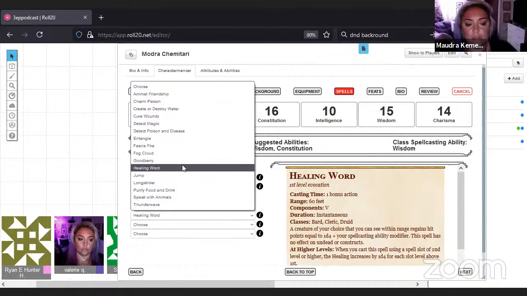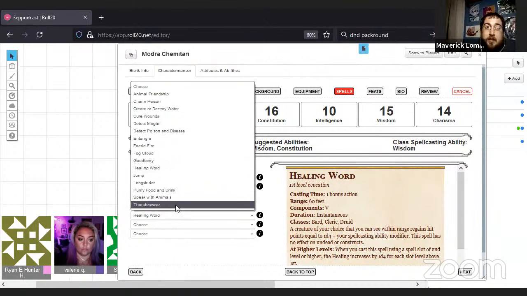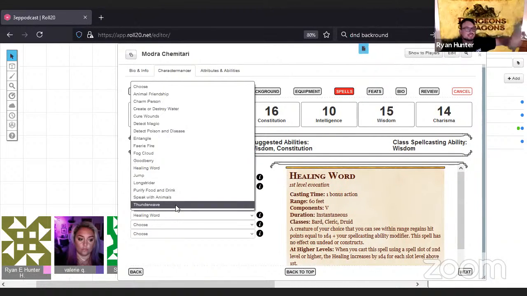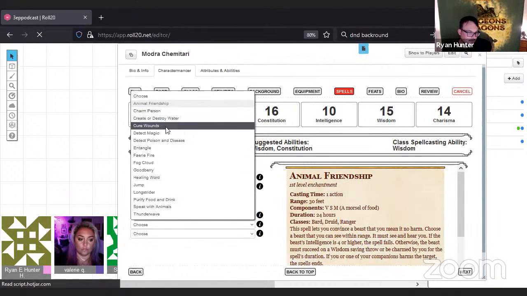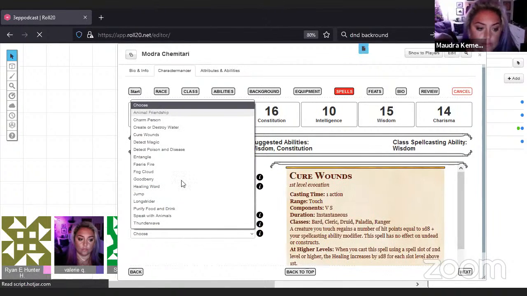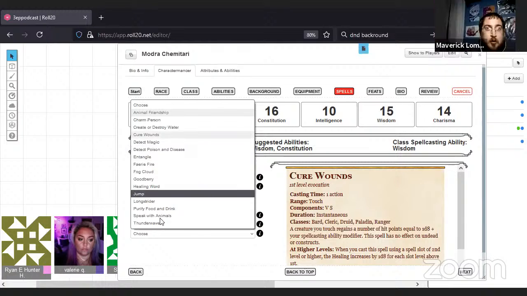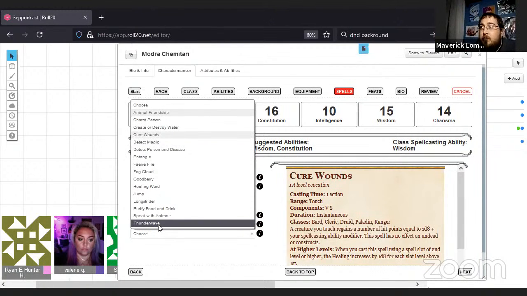And tell me what Thunderwave is. It's like sending out a force, a shockwave. Boom. That's Thunderwave. Okay, so I definitely want to do animal friendship as one. Cure wounds is another. And then I'm stuck between detect poison and disease and Thunderwave. Thunderwave. All right, so let's do Thunderwave.